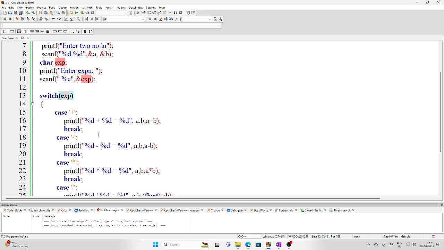Apart from this, you are not allowed to use the same expression multiple times. That means if you are writing plus here and again you are writing plus, then this is not correct. You should not repeat the expression. The variable expression cannot be used as a case expression. So you cannot say case a plus b, case a minus b. No, you cannot say this. And once you have started your switch case, you cannot declare a variable within switch case. So you should be very much cautious about these points. So in this particular video, till this point only, thank you very much for watching it.